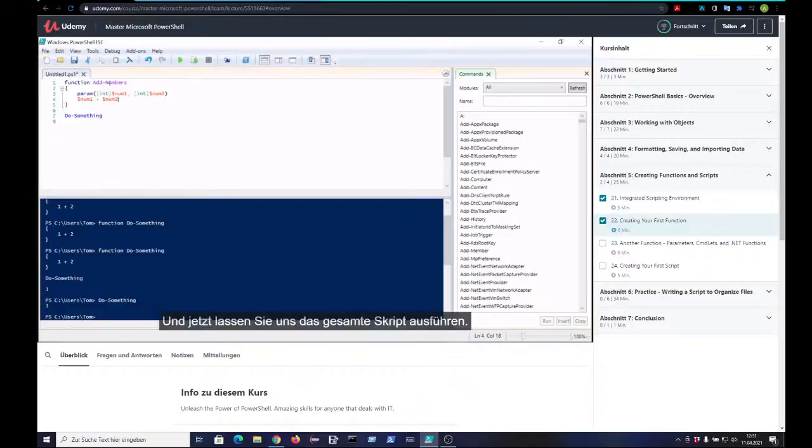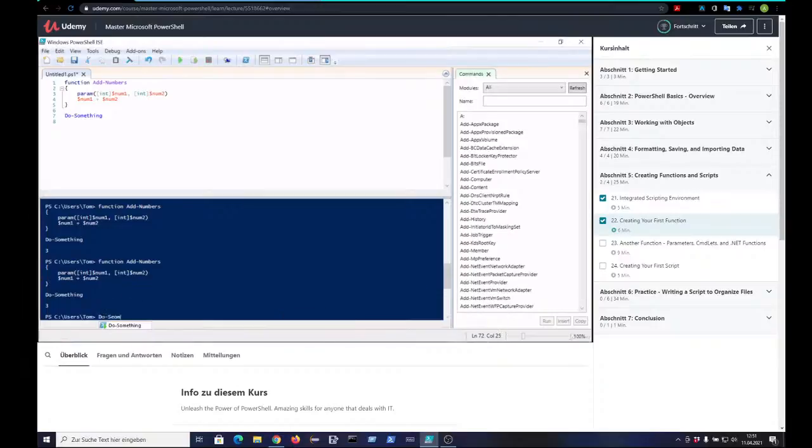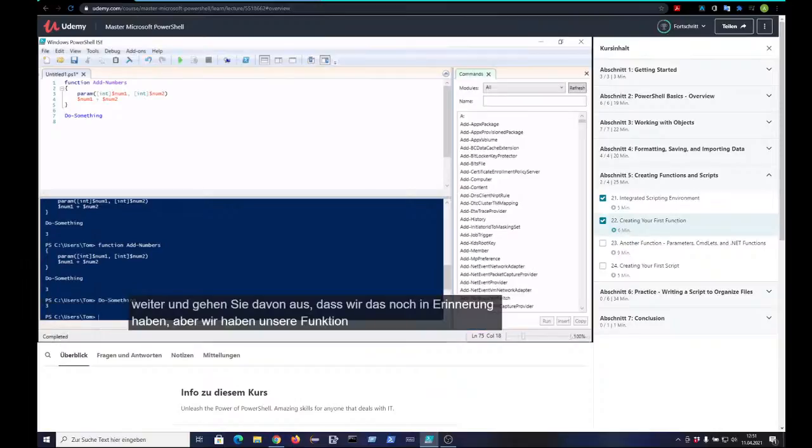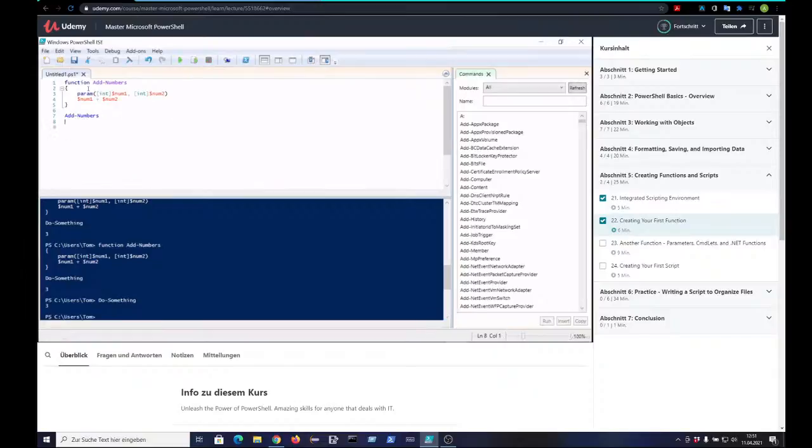And now let's go ahead and execute the entire script, see what that does. What you'll see here is that it actually executed something, and executed the do something function. Let's go ahead and run that. We still have that in memory from before, but we've actually changed our function, so we need to change the call to it here. Let's go ahead and re-execute.